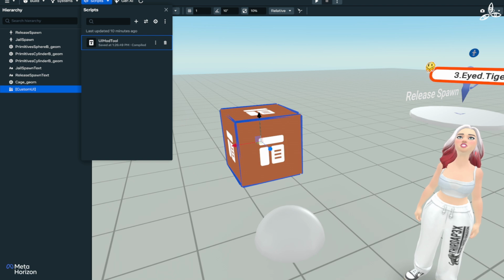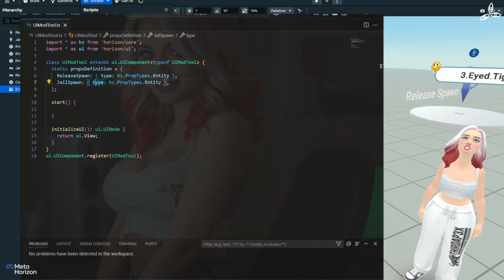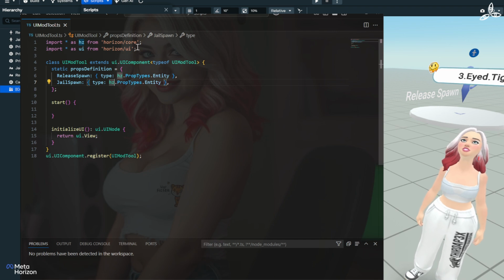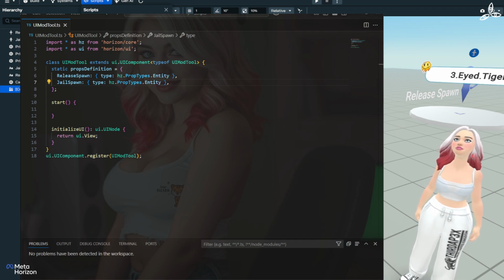Okay, let's bring that code editor back up. If you ever lose the code editor, just go back up to scripts and double check the name of your script. And there we go, it just opens. Good effect. Well, let's crack on.